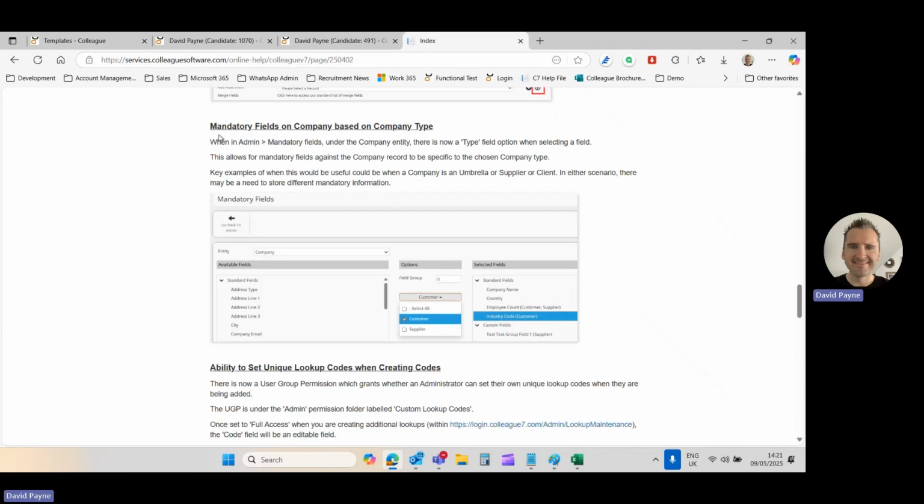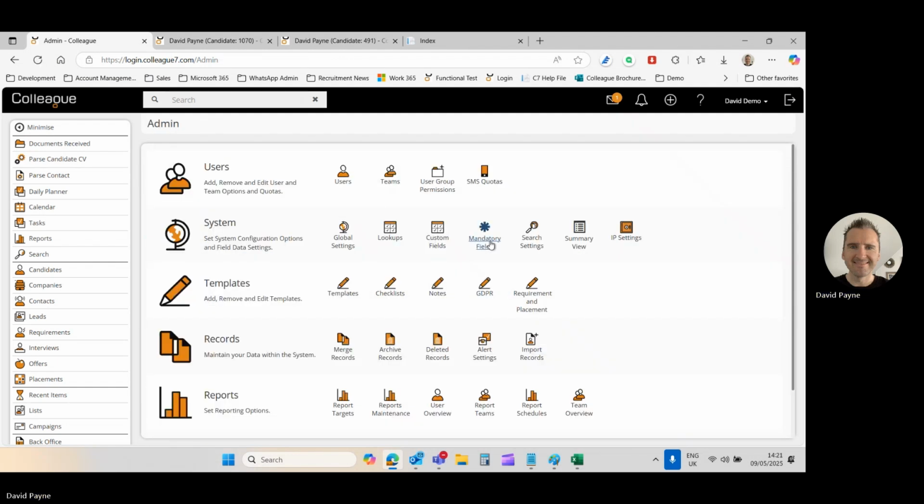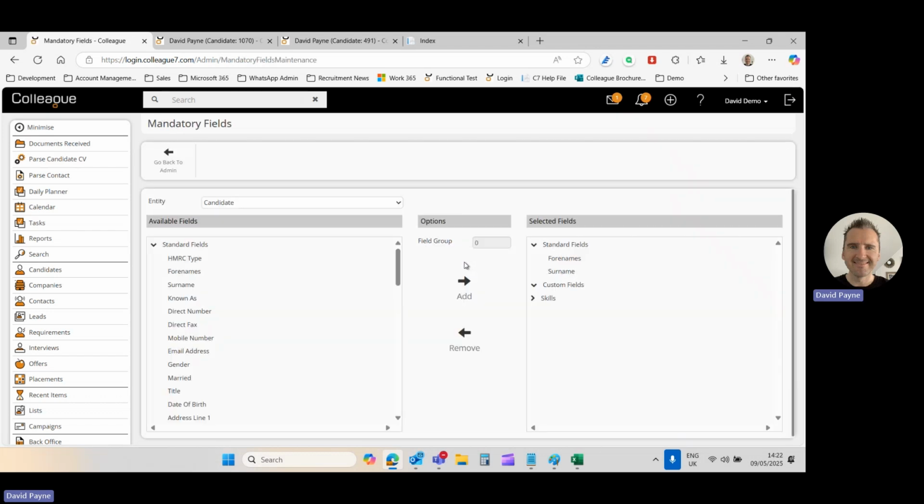Next one along is mandatory fields based on company type. What I mean by that is, if I go to mandatory fields here, this is really to accommodate the scenario where you're creating companies on the system, and if it's an umbrella company, there are certain mandatory fields you want to store. If it's a limited company, there are certain mandatory fields you want to have in place. If it's a supplier or a client, there are certain mandatory fields you want to have in place.